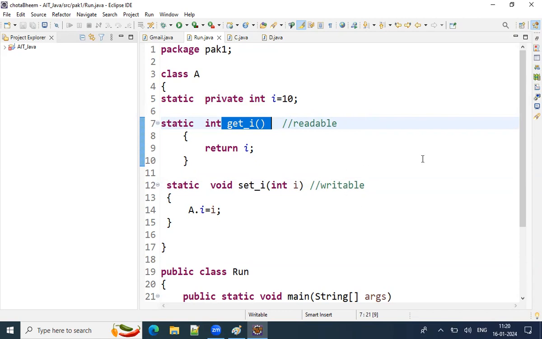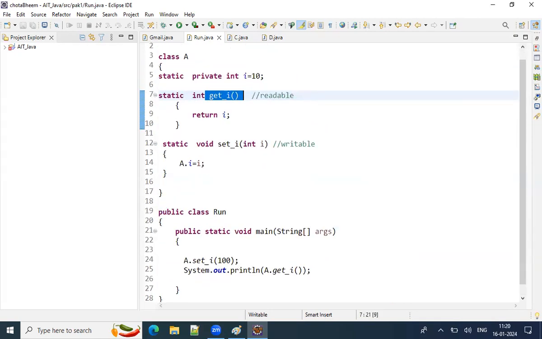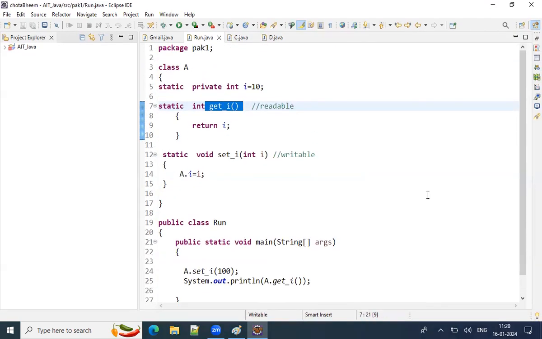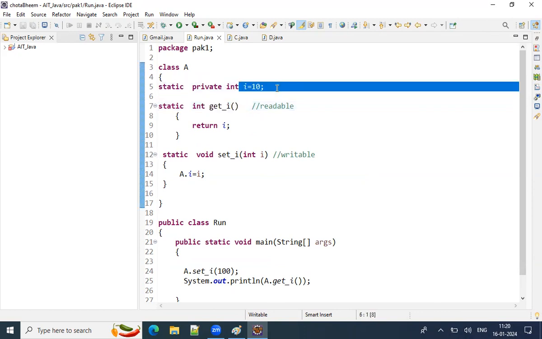Okay, make a note of it. They'll ask in the interview what are getters and setters, or what is encapsulation. Encapsulation is a process of hiding the data. Here the I value is hidden from outside. If you want that, call get I. It won't be shown directly. If you want to change the value, use set I.